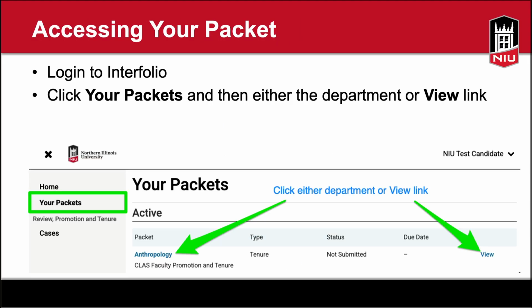The other way you can get to that packet is to log into Interfolio at any time using the steps that we outlined earlier. You'll see on the left-hand side of the screen, in the column, a link for your packets. When you click on that, you'll click on either the department name or the view link. Either of those will take you in, and you'll be able to view your packet.